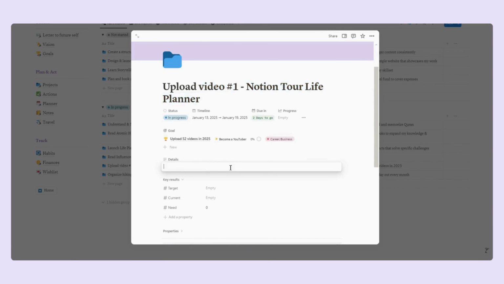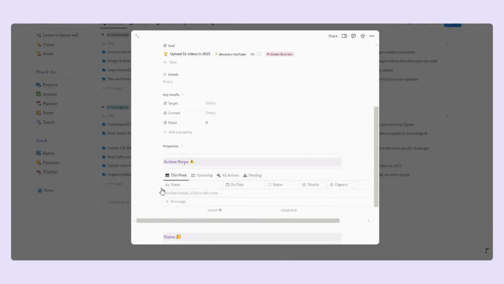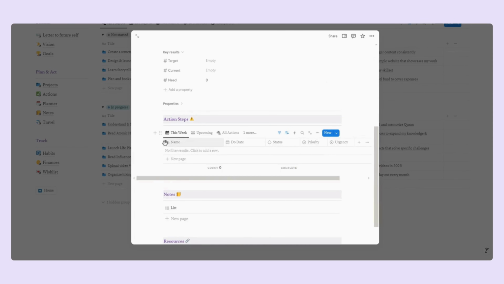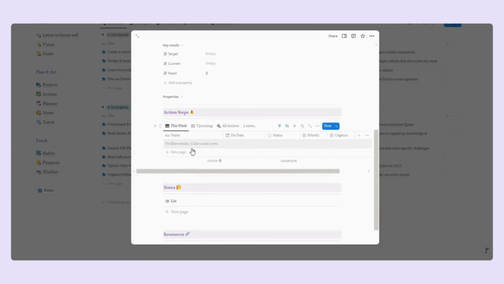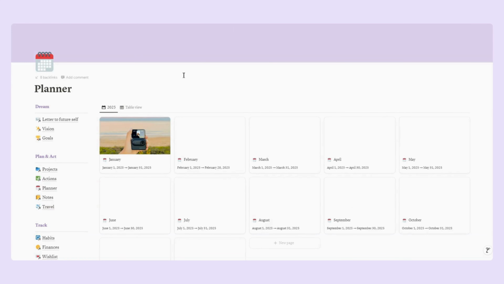Then as you scroll down here, you will see all the action steps, notes and resources related to this project. Now, two things can happen here, right? Either you already know what steps you need to take and when you need to take them, so you can write them down here directly under action steps. Or you can use a monthly planner to plan out the steps based on your schedule. So we'll now jump to the monthly planner.